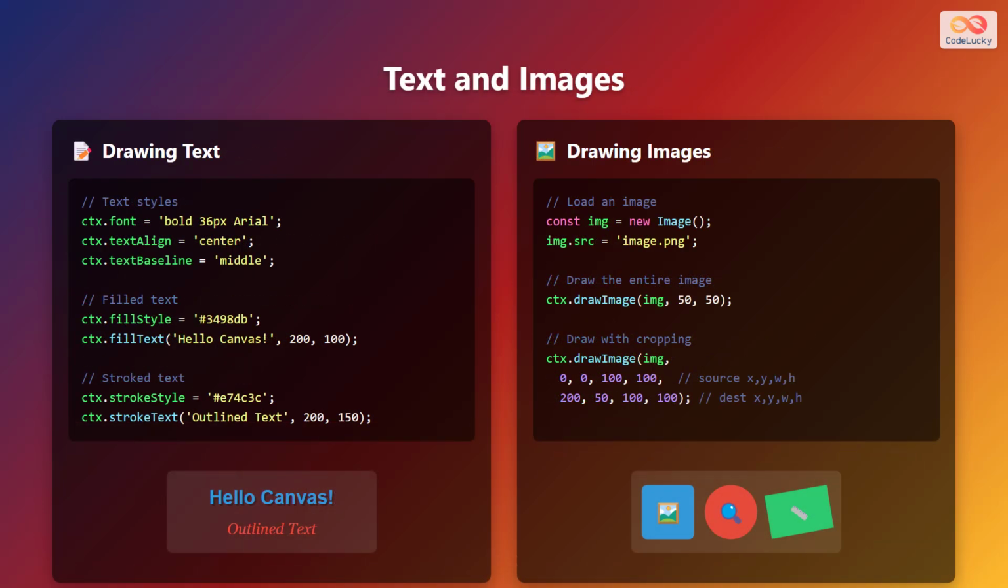The canvas also supports drawing text and images. For text, set the font, text align, and text baseline properties. Then use fillText for filled text and strokeText for outline text. To draw images, create a new image object, set its source, and then use the drawImage method. You can draw the entire image or crop specific portions of it.